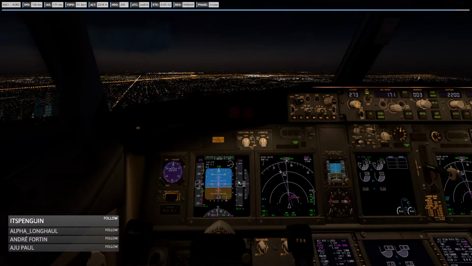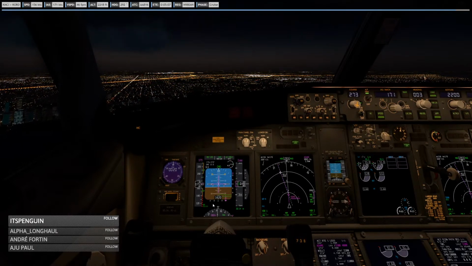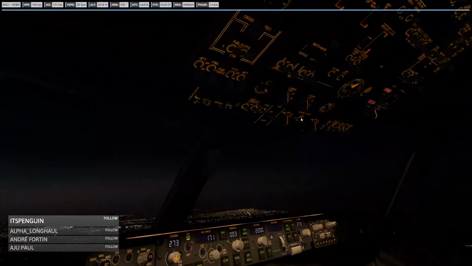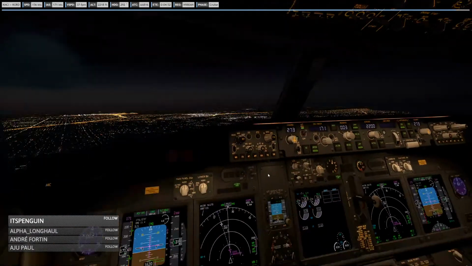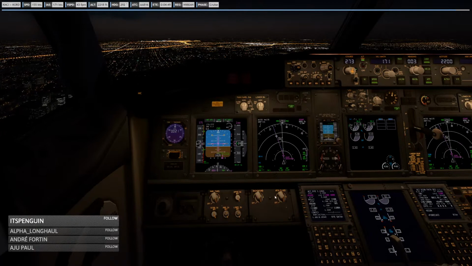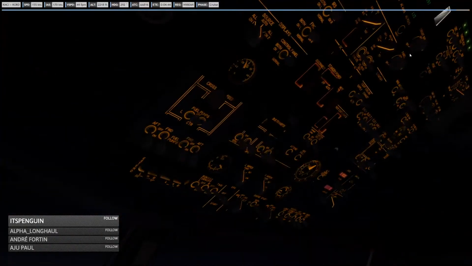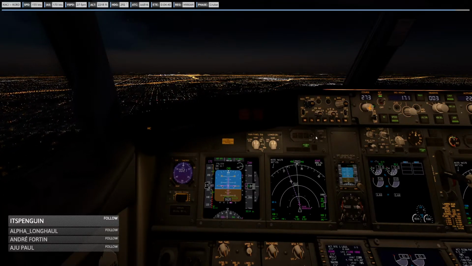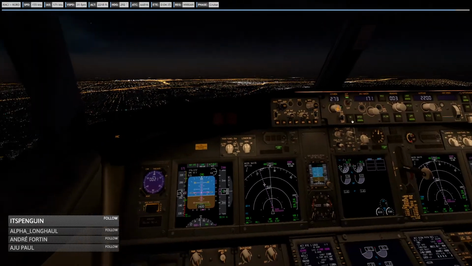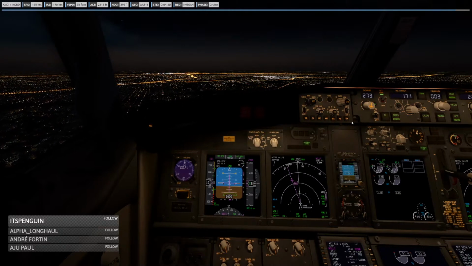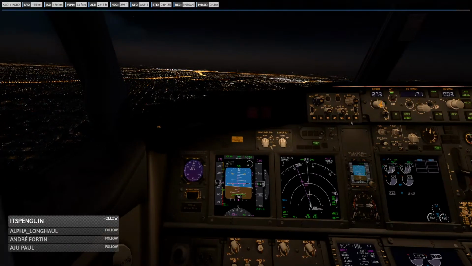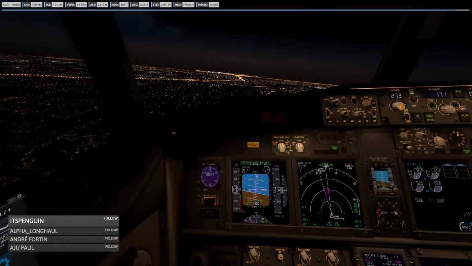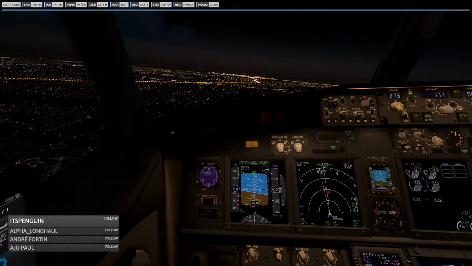You can see here the localizer needle moving towards the center line. Right, engine mode selector to continuous. Not sure why it's so dark here. Right, and autopilot 2 is engaged. And the runway is right ahead of us now. We should be there in no time.